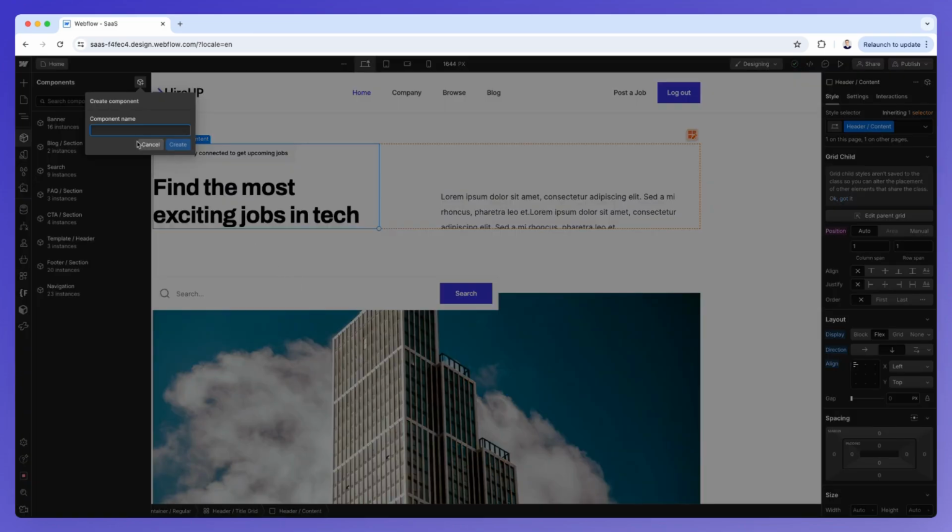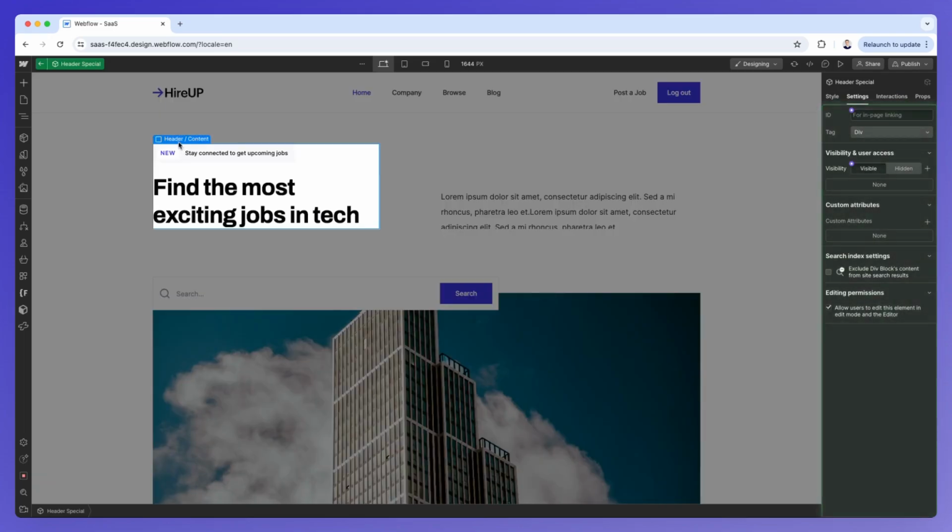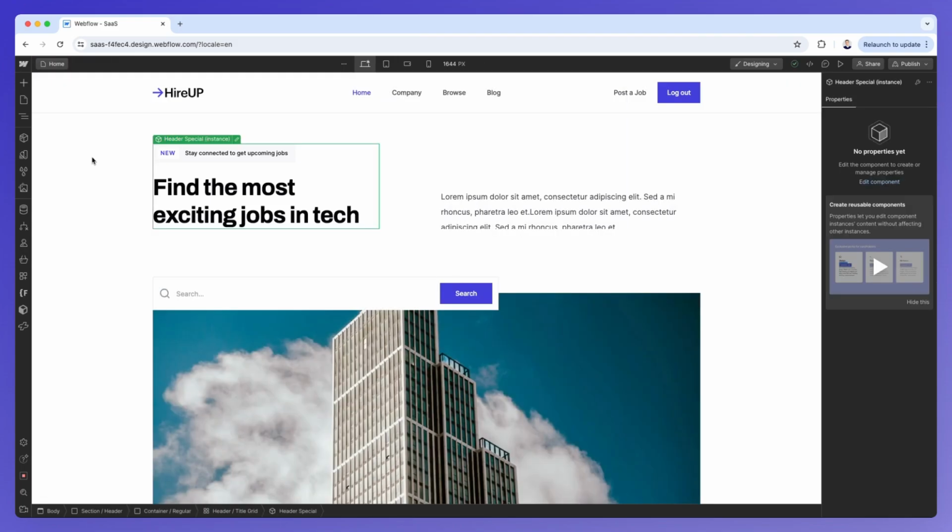And the moment that I click on it, I'm going to be asked what is going to be the component name. So I'm going to type in header special, and that's how I'm going to define this component. Now you can see that everything else has this dark overlay applied to it, and the reason is because we are in component focus mode. So whenever we select a component, everything else is going to have this dark overlay because we're focusing on that. In order to exit it, we can simply click here on the arrow, or we can click outside.